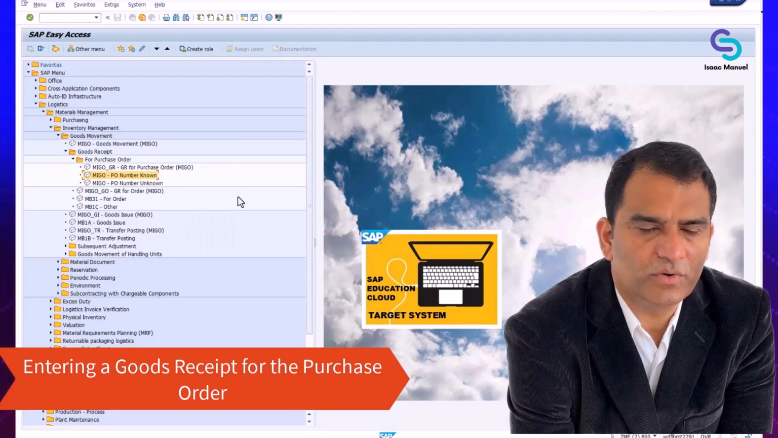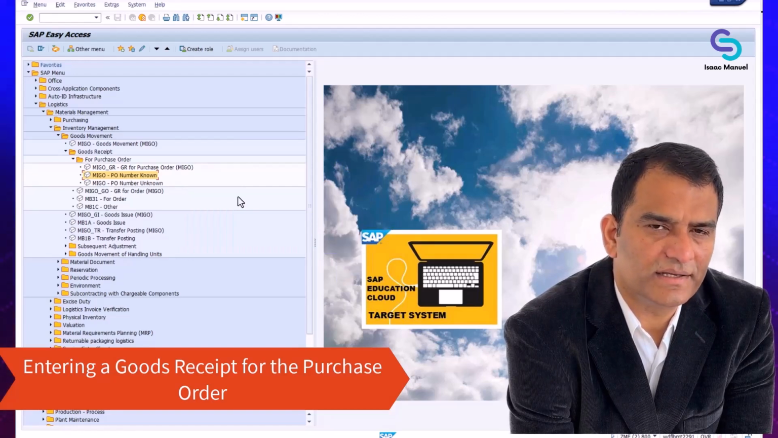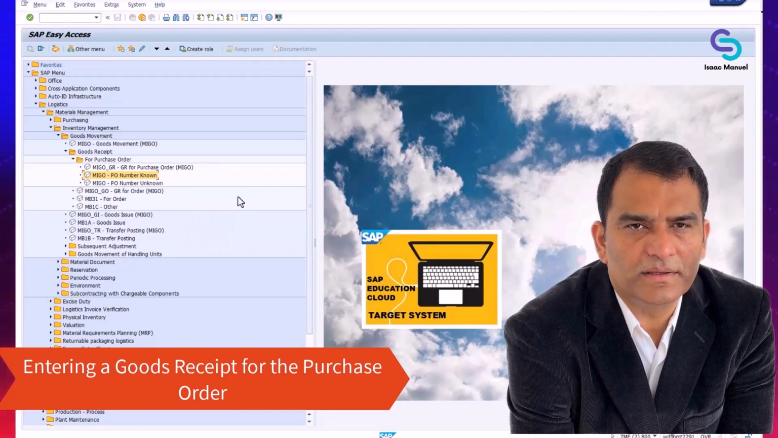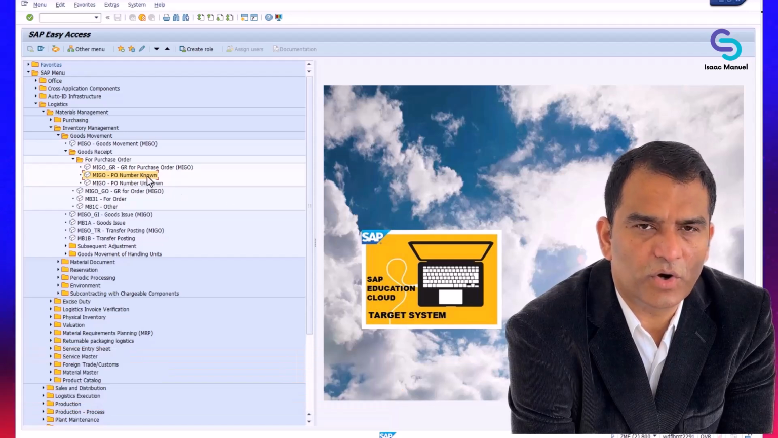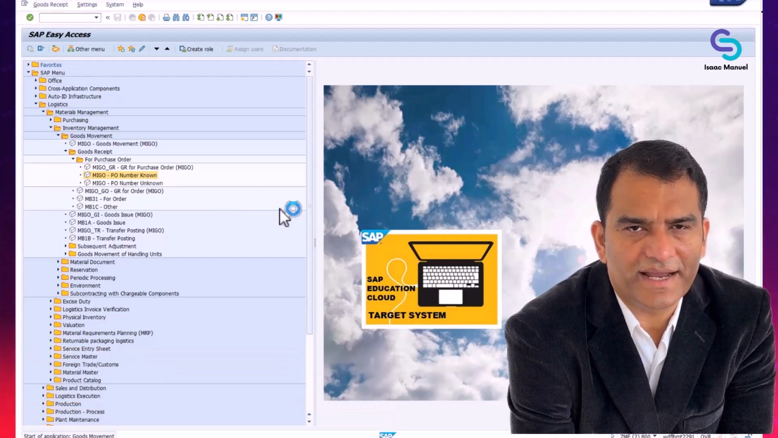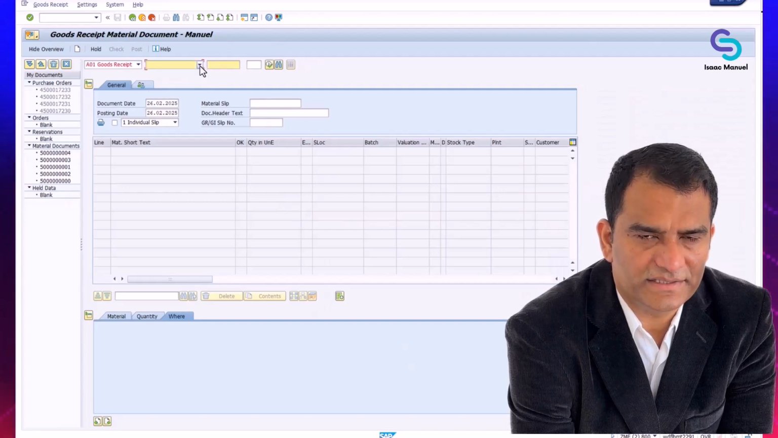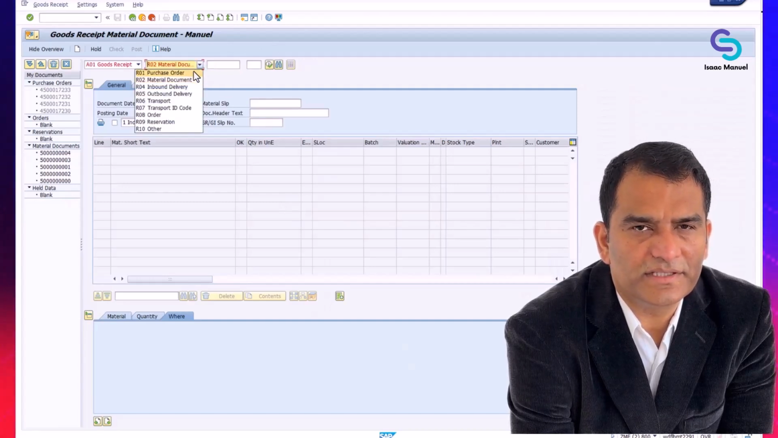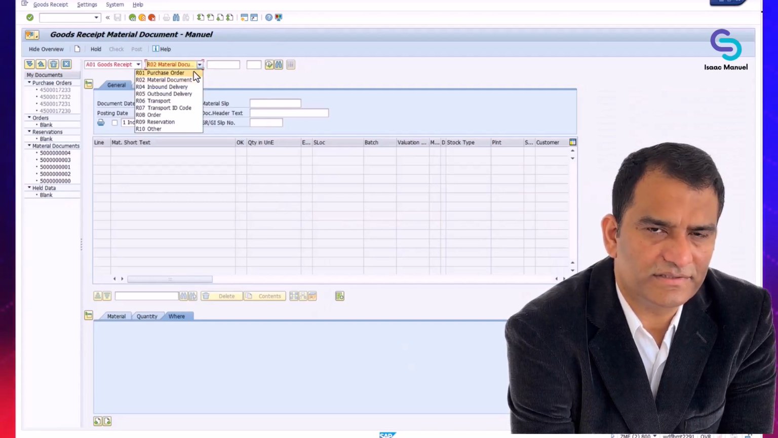Next, on the goods receipt purchase order screen, enter the purchase order number. This tells the system which order the goods are being received against. Click Execute to retrieve and display the purchase order details.